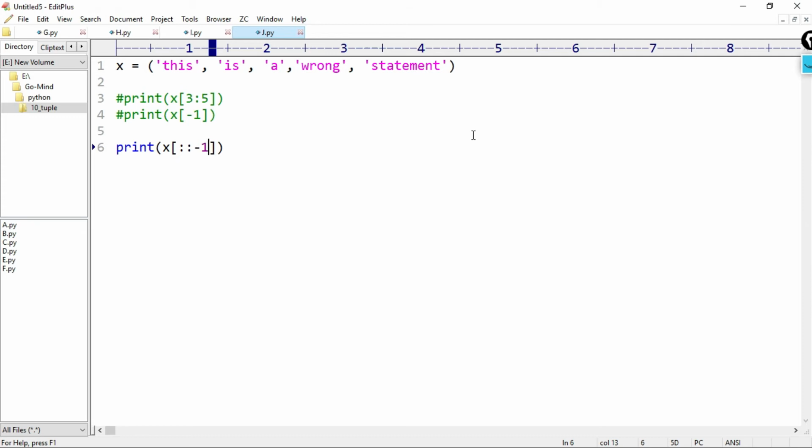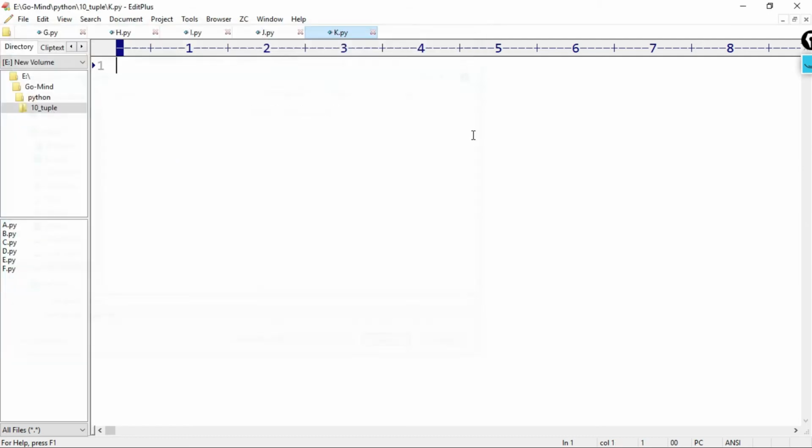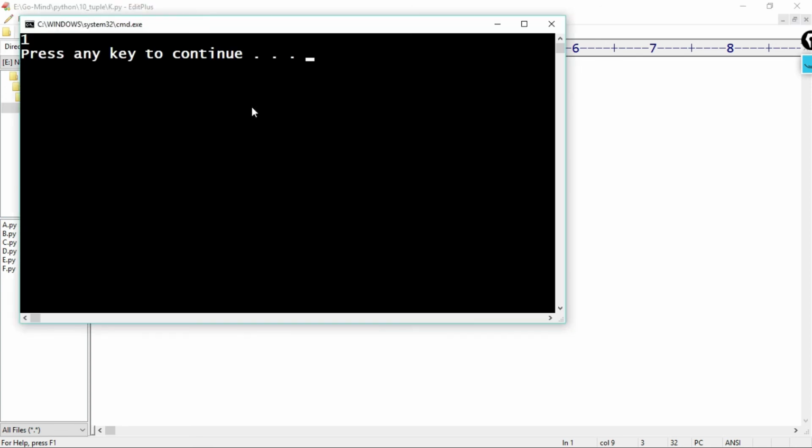Now making new example k.py. In tuple, we have the index method. Index method takes a value as the argument and it returns the index of that value from the tuple. So let's see. Suppose we have this tuple x is equal to 1, 2, 3, 4 and print x dot index 2. Here 2 is at index 1, so we should get 1. Okay. Running k.py. See, the index of 2 is 1.